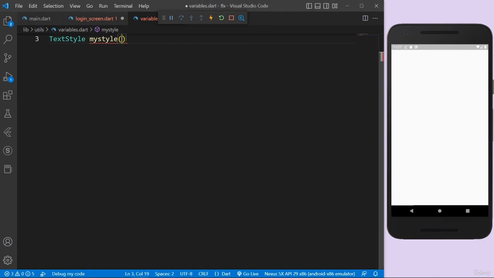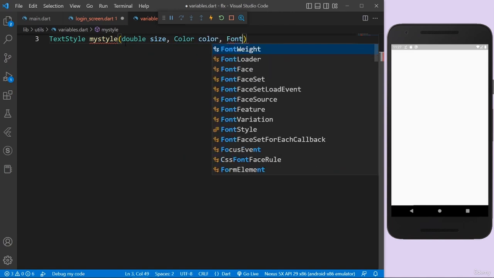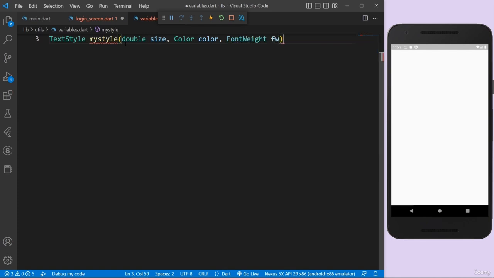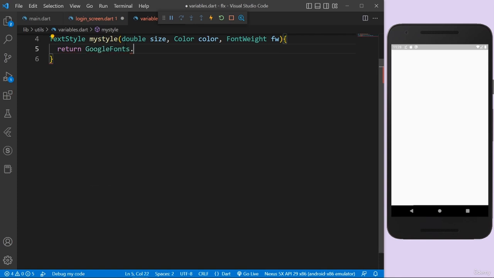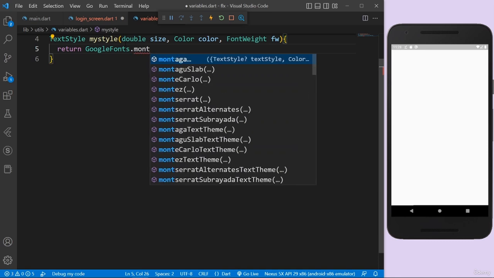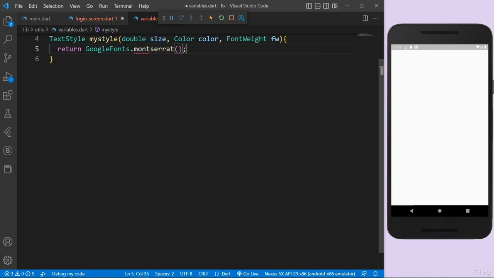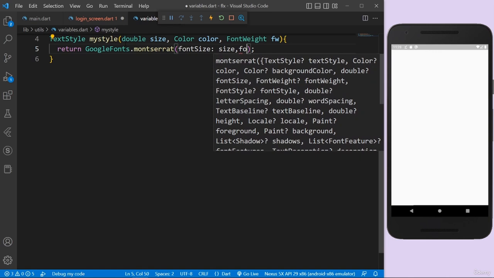In this function, this takes in the size, it takes in the color of the label, and it takes in also the font weight, FW. And here what I'm going to do is I'm going to just say return Google Fonts. So I'm going to use the Google Fonts package, and the font I'm going to use throughout the whole application is the Montserrat font, because I really love this font. You can of course use any font you want, but I'm going to use the Montserrat font. And here I have to just pass in the font size, whichever size I give for the function. I have to pass in the font weight is FW, and I also have to pass in the color.